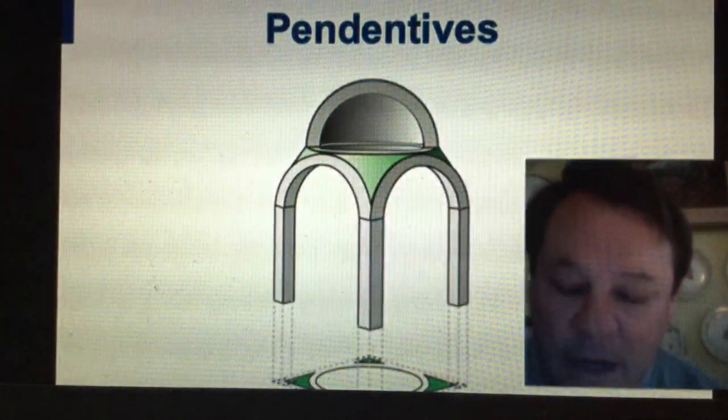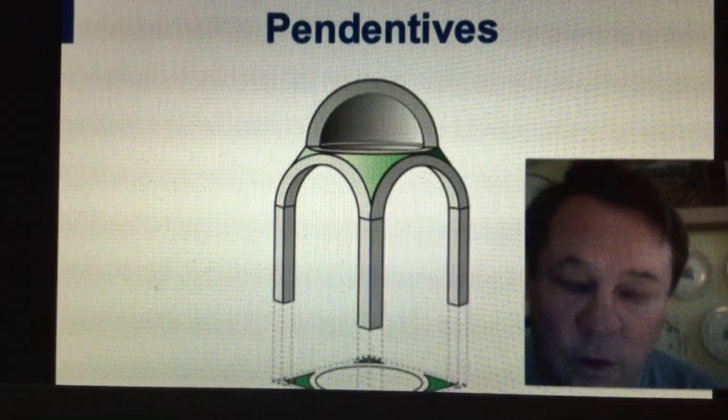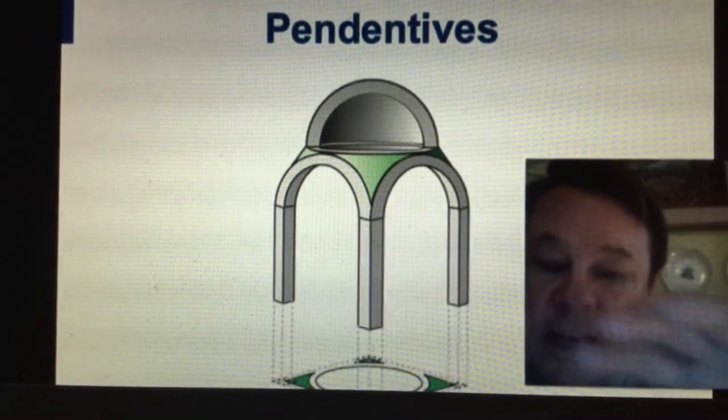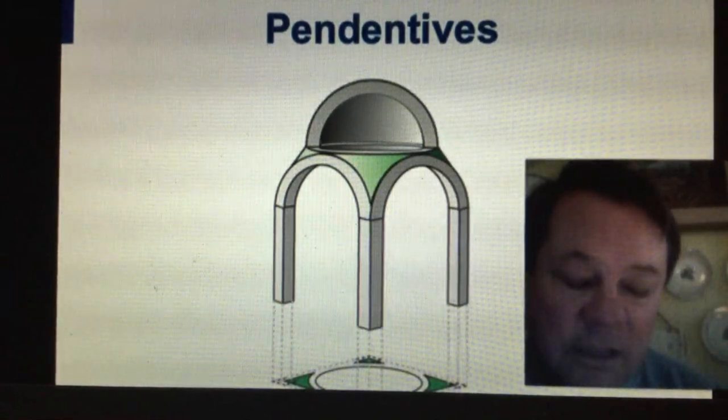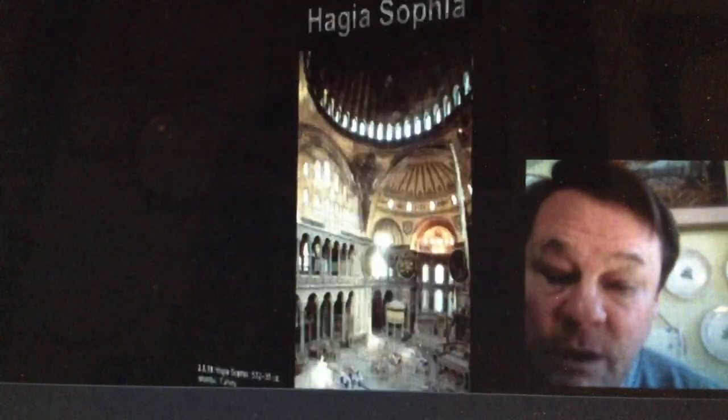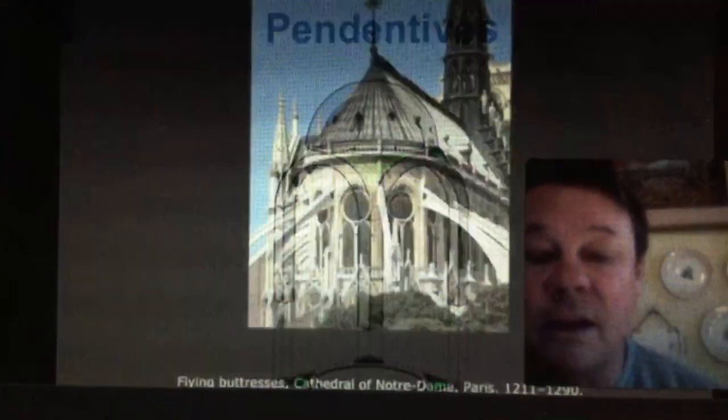Now I'm going to stop right here with pendentives, and we'll go on there, but you can see how the archway on four sides has a dome on top, and that's basically what you see when you see this structure right here, except some of those are domes on the outside that go on there.